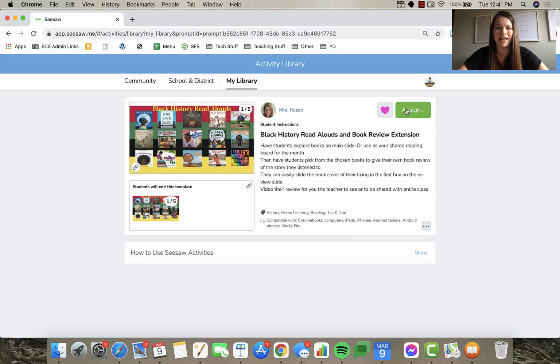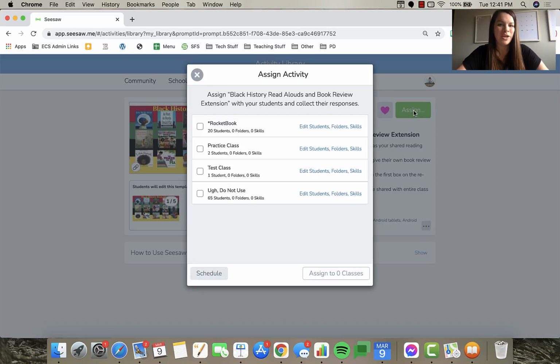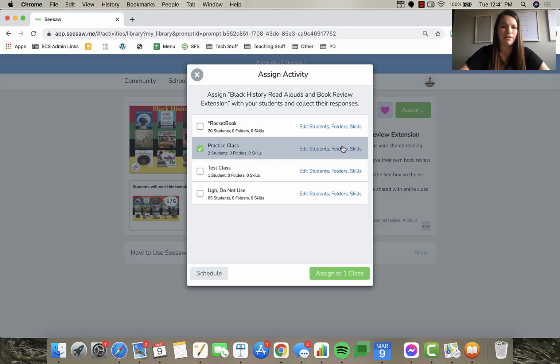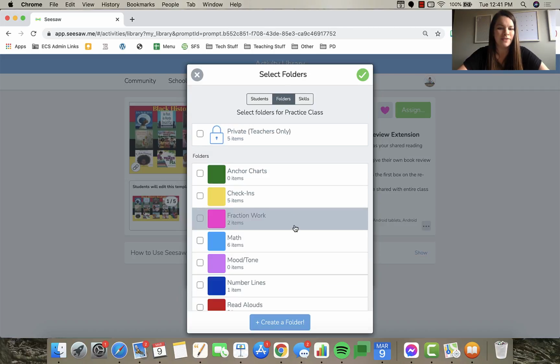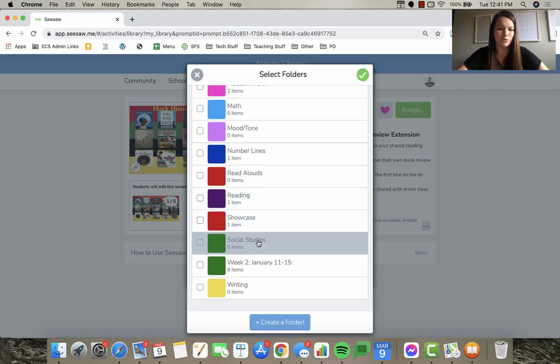So as I push assign, we know that this is where we can pick our class and where you can change what students are going to receive this. But folders is also an option. So I'm going to go ahead and choose folders. And up at the top, again, I'm going to select folders. And this time I'm going to put it into social studies.